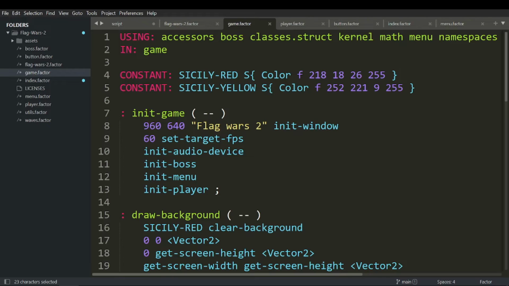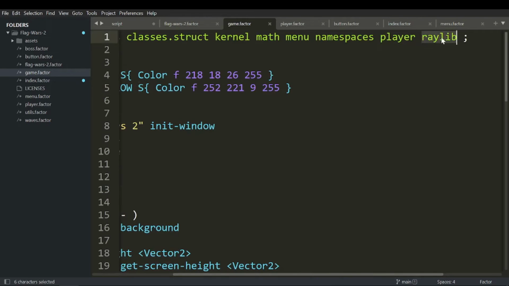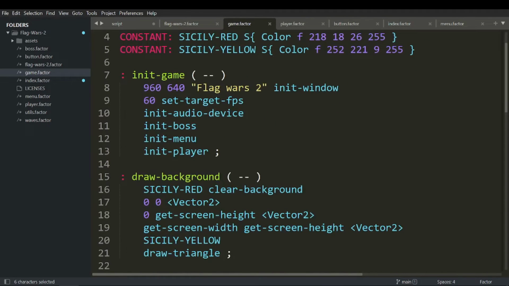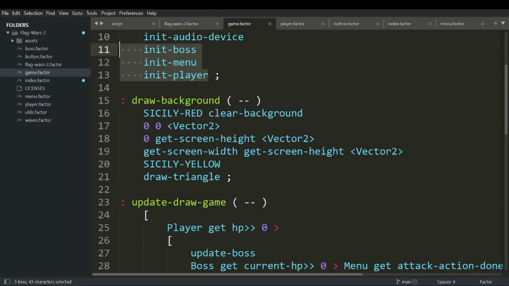So let's take a look at the game script. Here I'm using different modules which contain different Factor features. Here's how you define the constant values, which are the red and yellow colors, which are two structures which contain the RGB and the alpha values. I didn't mention before, but I'm using Raylib to create the game, which is a C library that I used in my past videos. So here's how I initialize the game. I create the window, I set the FPS, and initialize the different variables. In draw background, I simply set the background to red and draw a yellow triangle. So here's one way to create different objects, like in this case, this is a C structure. You pass the two parameters and call the structure with angle brackets. So here I set the 3 points of this triangle.